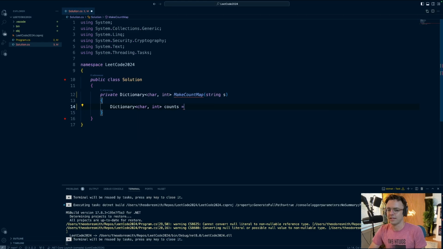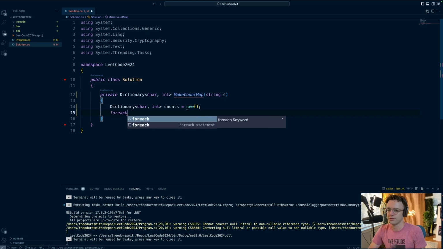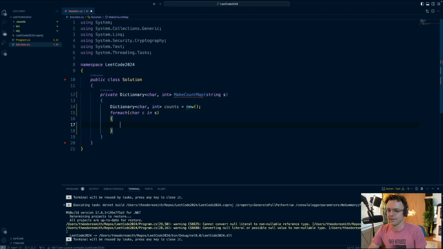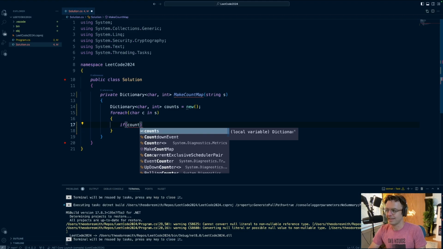We can call this counts, and we'll go ahead and just use the new. We're in the 21st century now, so we're going to just use the new instead of typing it out again. And we can use a for each in this because we're just going to be iterating over the string. We don't need to actually use a for loop. We can get away with some neat little methods here.